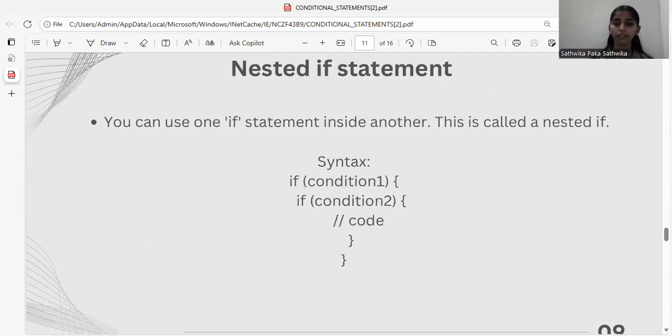And the nested if statement. When we use one if statement inside another if statement, that is called a nested if. Syntax: condition 1 in the if only, and again in the if, we are giving condition 2 also, and the executable statements code. Let us see an example.